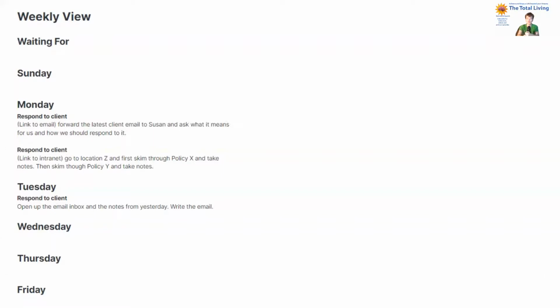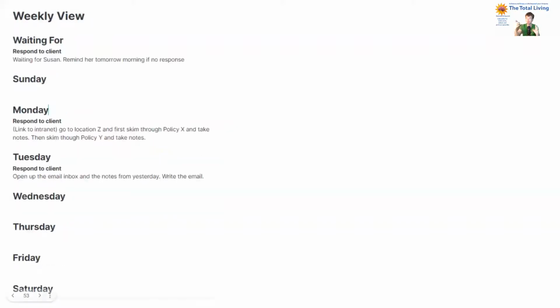And as you can see, both titles in bold, respond to client, are still showing up in order to make sure that, okay, it's the same thing. So these tasks are correlated. And after you forward the email, it looks like this. So this is why you need to use the waiting for, because now you can say, okay, what am I waiting for? Oh yeah, it's Susan. And I can remind her tomorrow morning if no response.